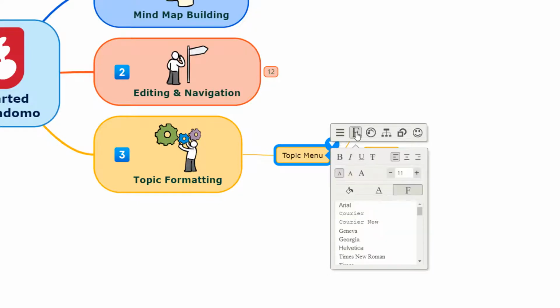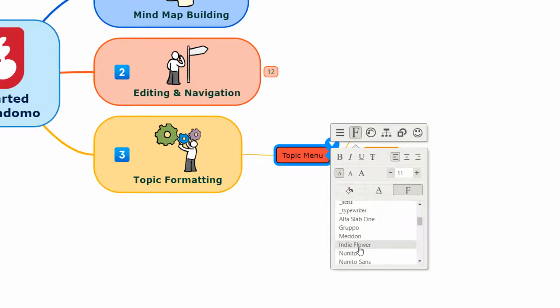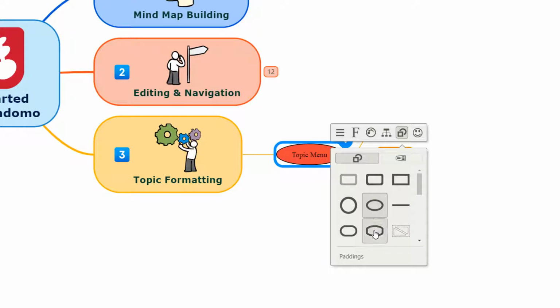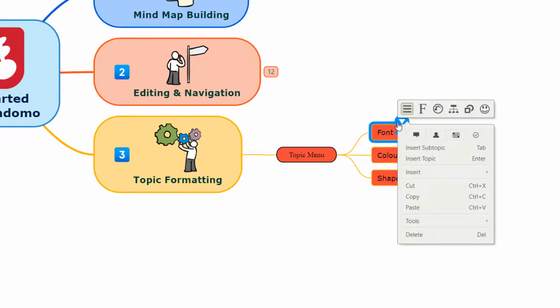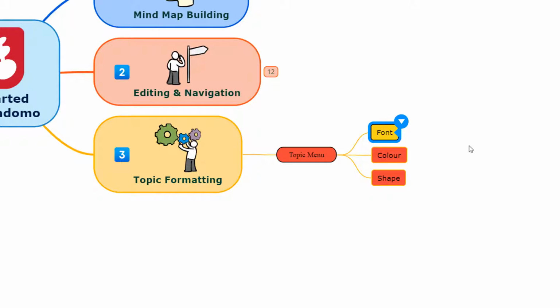We can click in here to look at the font options, where we can also do things like change the fill color. We can change the font to a different font if we like, whatever that might be. So we can change the font, the fill color, and we can also change the actual shape of the topic here from within this topic menu. So within every single topic on the map, you've got really quick and easy options to just change that formatting however you like to suit your particular needs with the mind map.